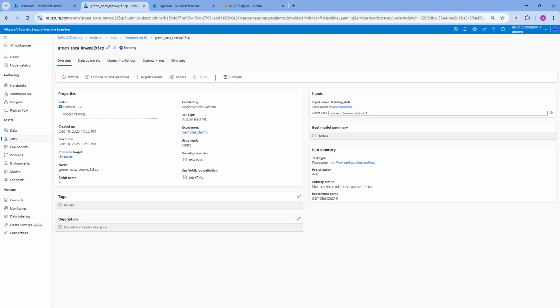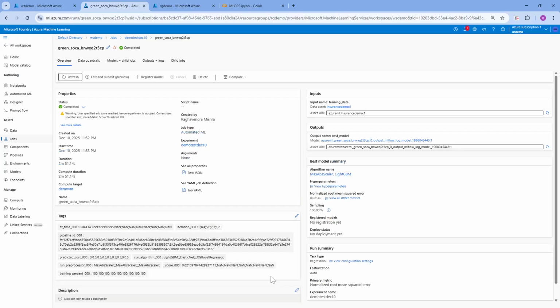See, the model training has been started. Now you can see it is completed, right? That clearly shows there was some issue with uploading the dataset. Now we have uploaded the new dataset, I mean the same dataset, insurance, and we have got the model trained. Now it is telling me this is the best model summary. So MaxAbsScaler and a LightGBM model, right? This LightGBM has been identified as the best model.